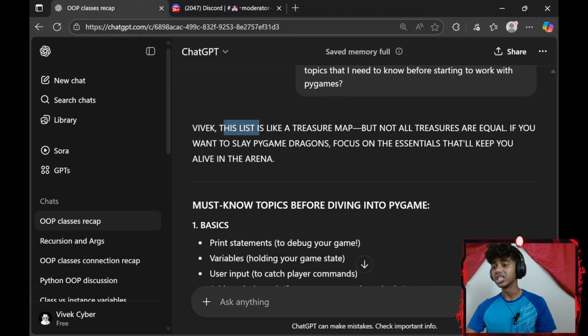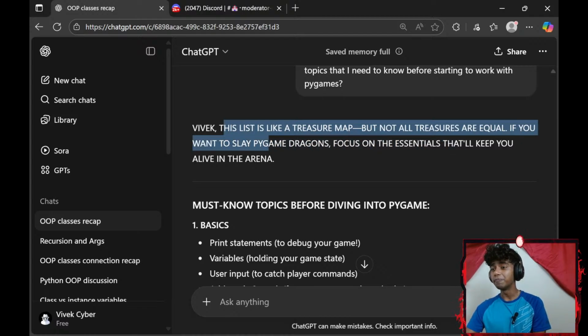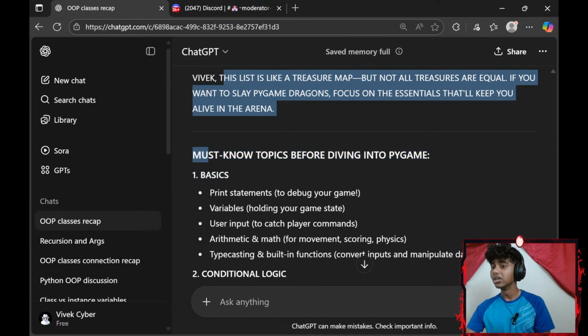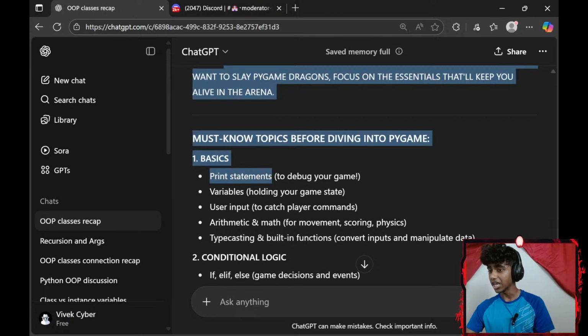Okay, Vivek, this list is like a treasure map, but not all treasures are equal. If you want to slay Pygame dragons, focus on the essentials that'll keep you alive in the arena. Excuse me, guys. Must-know topics before diving into Pygame. Basics: print statements to debug your game.